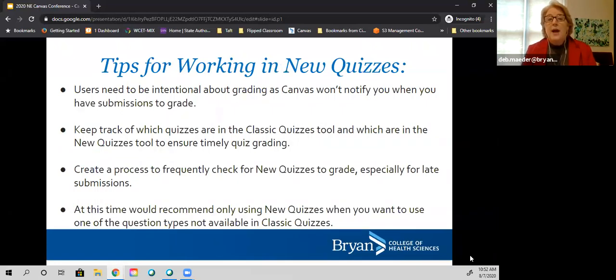Our users do have some experience working in new quizzes, and this has resulted in a few tips for using the tool. First of all, we want to make sure that you are intentional about grading. As we've talked about, Canvas won't notify you when you have a submission to grade in this. So you're going to need to keep track of what quizzes are in classic quiz form and what quizzes are in the new quizzes form. That way, you can be timely about the grading, especially if you have a due date window versus a static time that items are due.